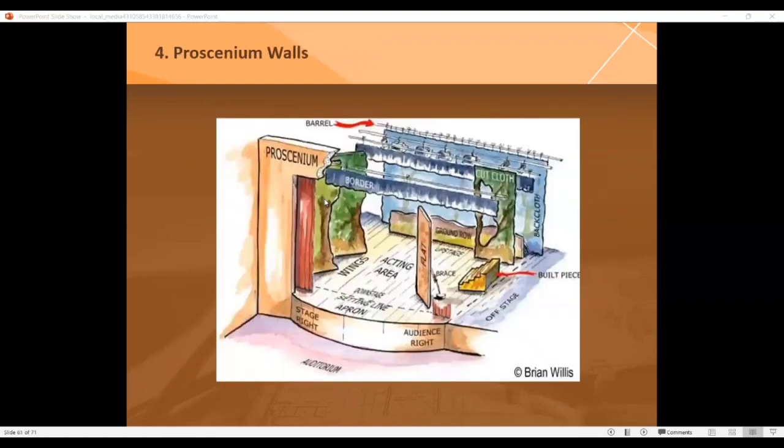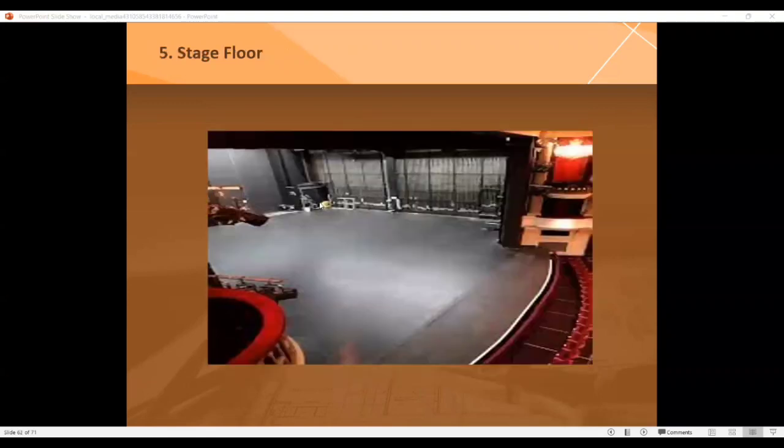Next, proscenium walls. A stage shall be completely separated from the auditorium by a proscenium wall of not less than 2 hour incombustible construction. Next, stage floor. The type of construction for stage floors shall depend upon the requirements based on the type of occupancy and the corresponding fire resistive requirements.